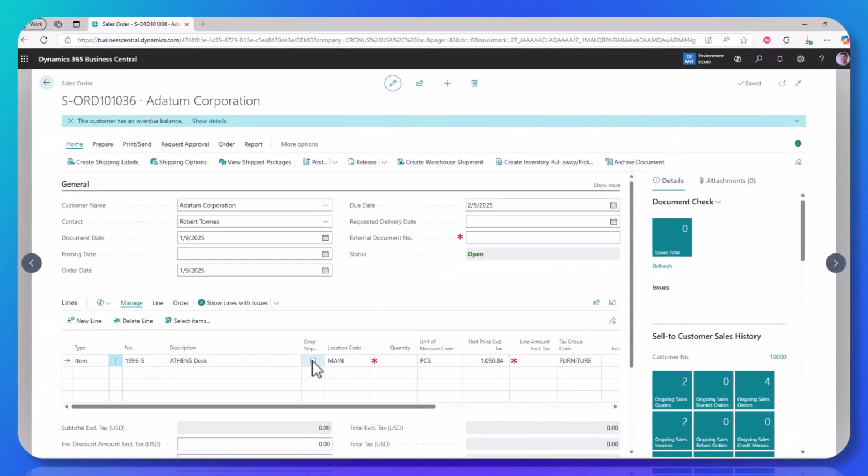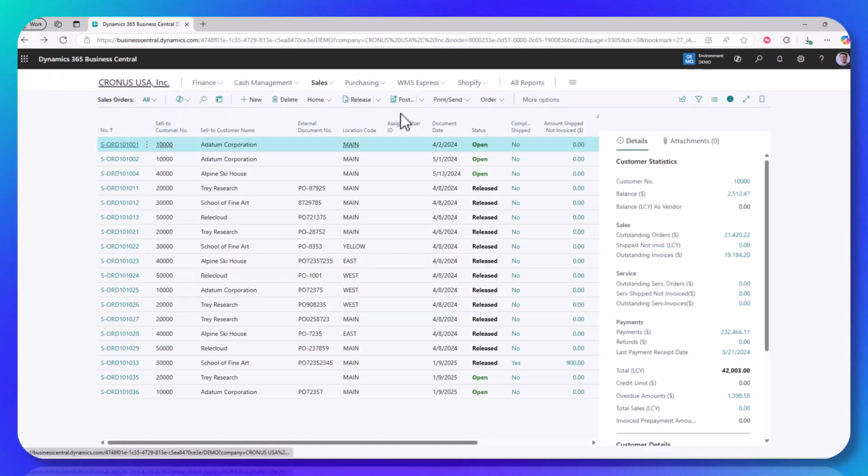Once that field is on the page, you simply check the box, and then you tell it how many the customer's ordered. So we'll just do one of these Athens desks being directly delivered to our customer. We'll go ahead and put in their PO information, and that's it. I leave the order as is, and we're going to go out of the order and go to a separate process.